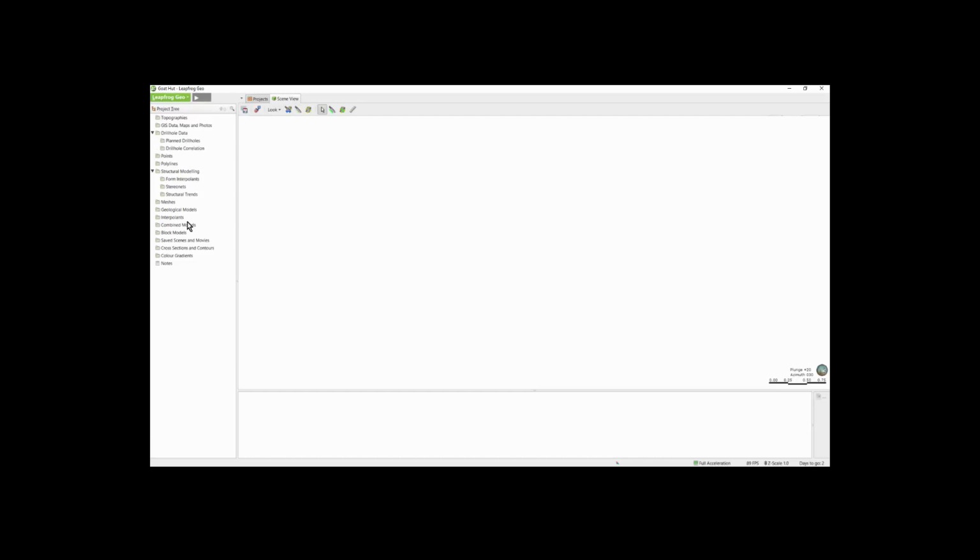To the left is the project tree. In the center, the scene window. Below the scene window is the scene list. And in the lower right-hand corner is the properties panel. Other parts of the scene include the small main toolbar, the processing tasks list, and the Leapfrog Geo drop-down menu.